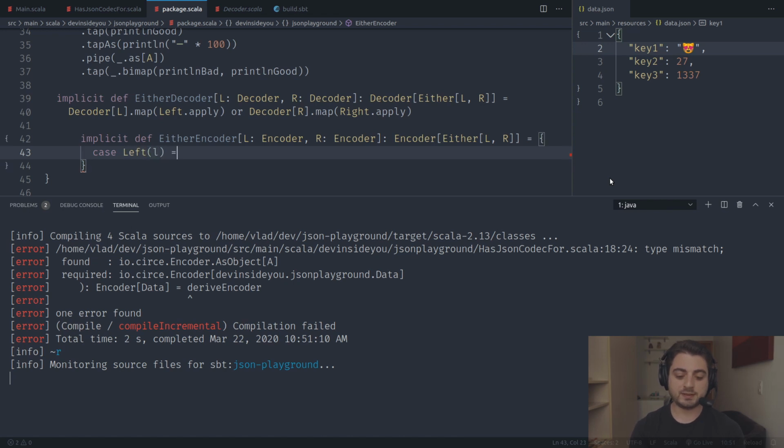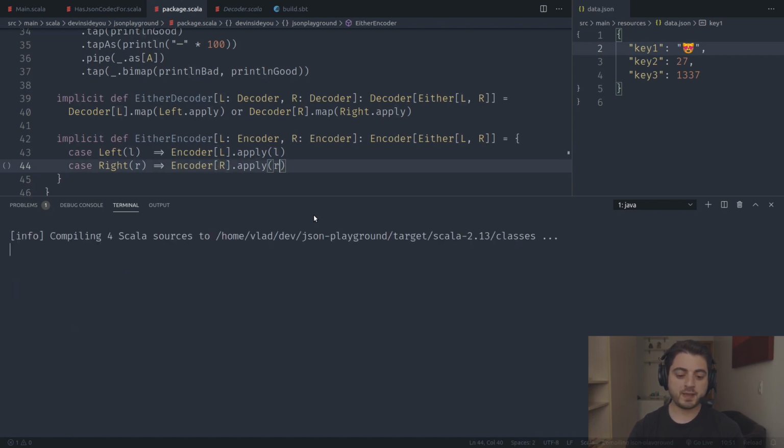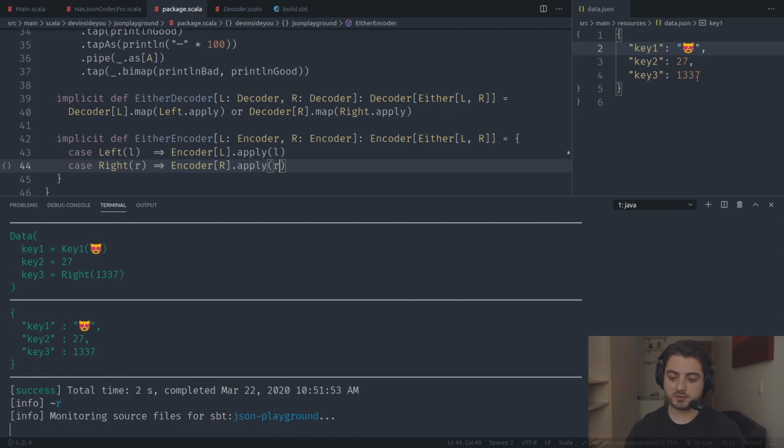So we're going to do left L, grab the encoder for L, call apply on it. Do the same thing for right R, and R, and R over here. Okay, and I believe this is actually enough to be able to read this integer, so it understood that this needs to go into the right one over here, and if this was a string, or whatever, it would actually read this into a left.